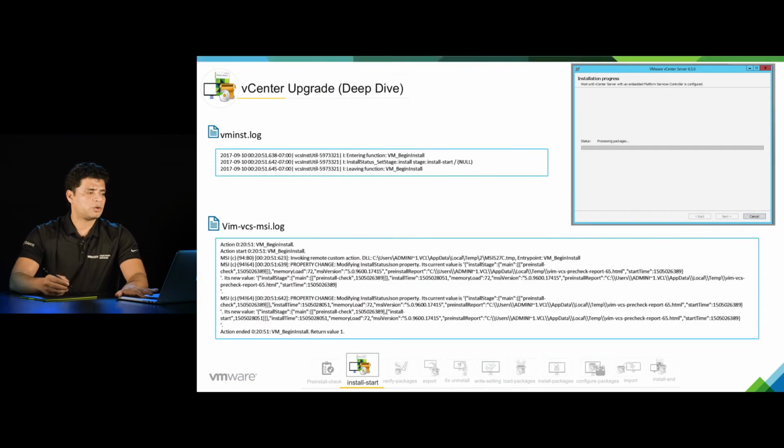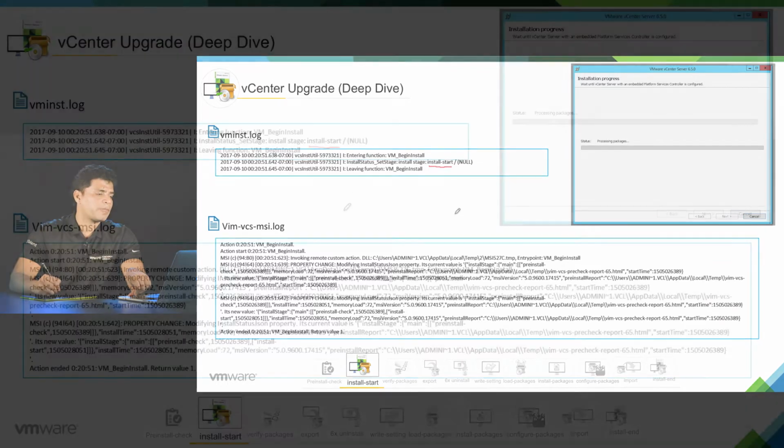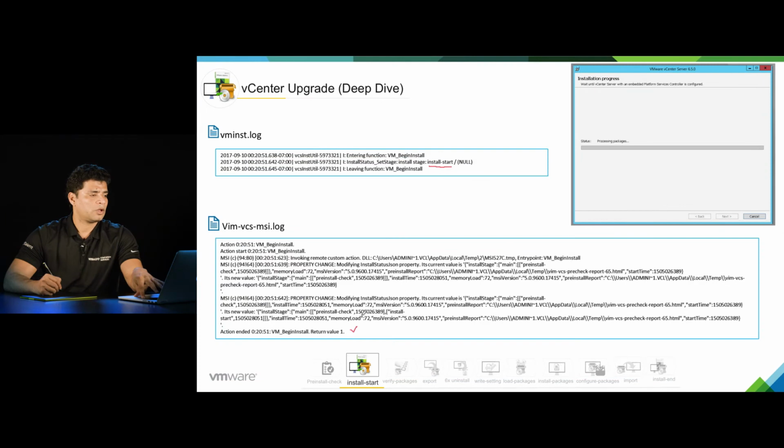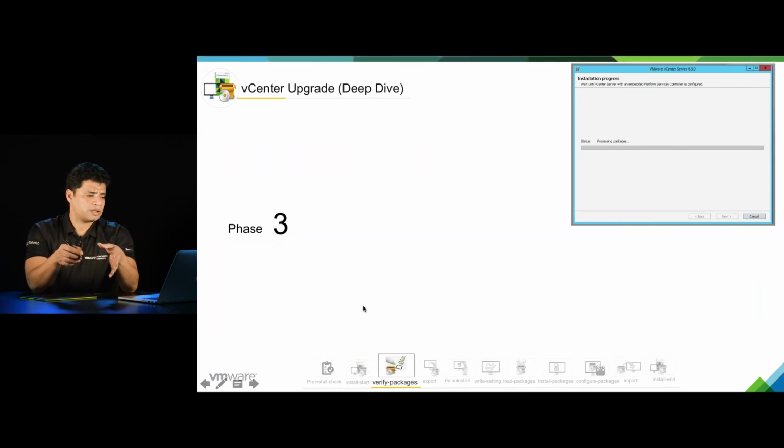So if you look at vminstall.log, you can see that this log says the install stage, install start is just beginning. And if you look into vim-vcs-msi.log, which is Windows installer log, you can see value 1 means installation, install start stage is just started. So that was pretty much about install start stage. It is just an indication that install start phase is going to begin.